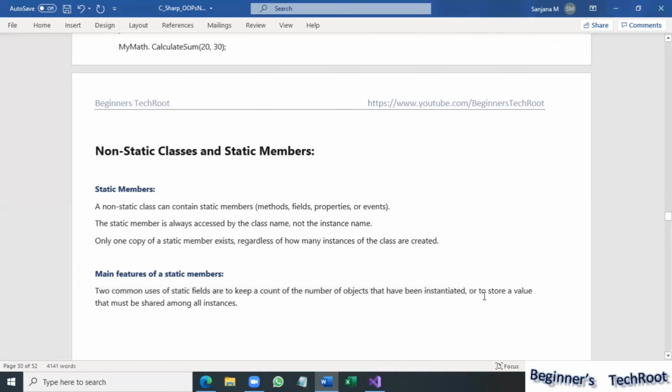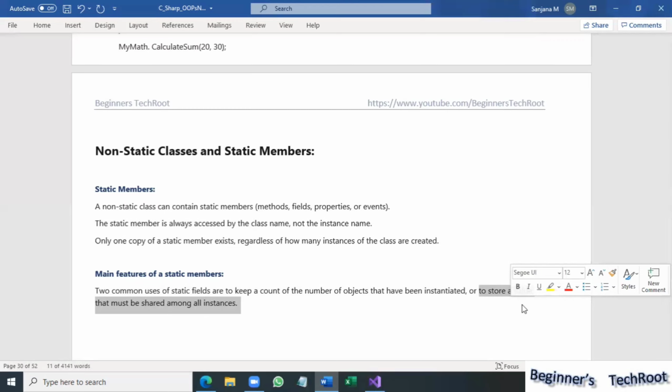And the other one is to store a value that must be shared among all instances. Suppose you want to store some value and that value is required to be shared among all instances, however many instances you created for a non-static class. Whatever value is stored in a static field, that value you can share across all the instance objects. So that is another advantage.